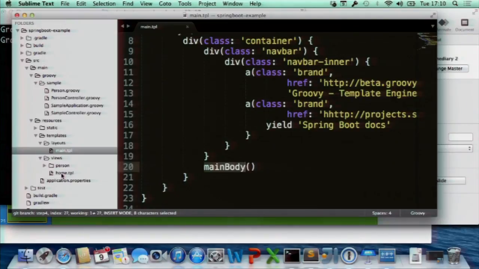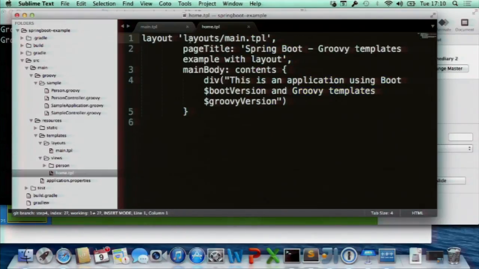And then the home template specifies that it uses that layout. It specifies the page title, which then gets output in the resulting content, and the main body. And the main body is defined using the contents method, and you can see it's got a div and so on.